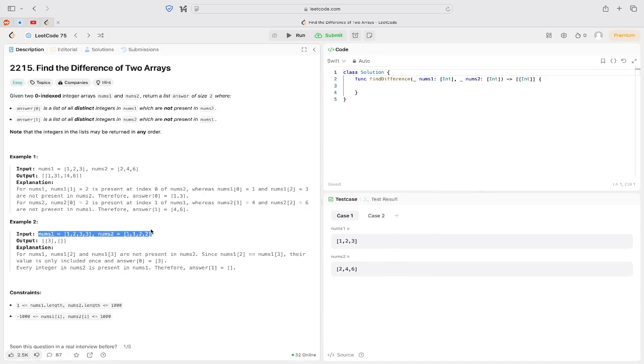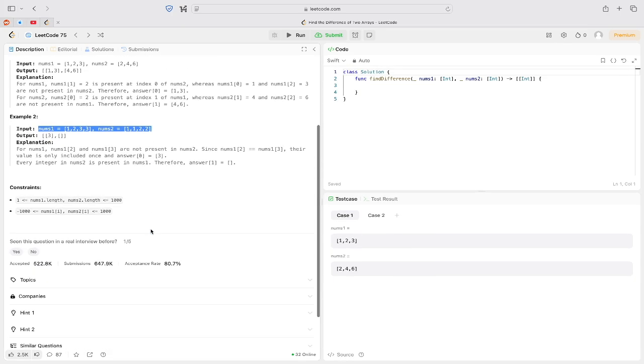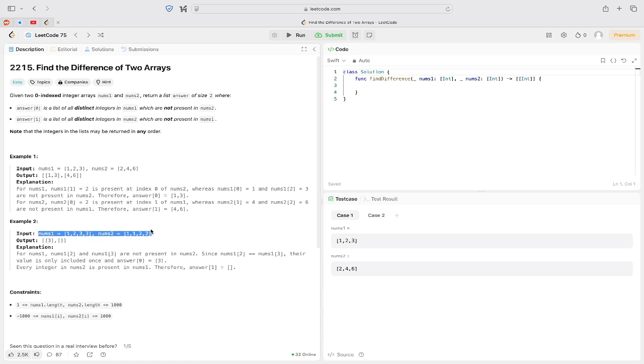Does it say anything about using new arrays? Okay, so we have our first step. We'll create the sets, and then we can loop through and append. We can loop through for i in nums1. If the number is not found in the second set, then we append it to our array. Do the same for the second set, and then we return those two in an array.